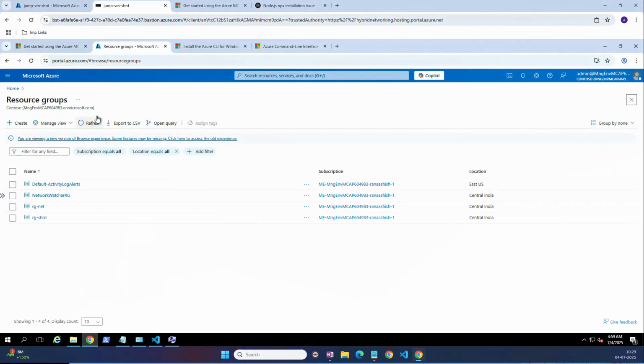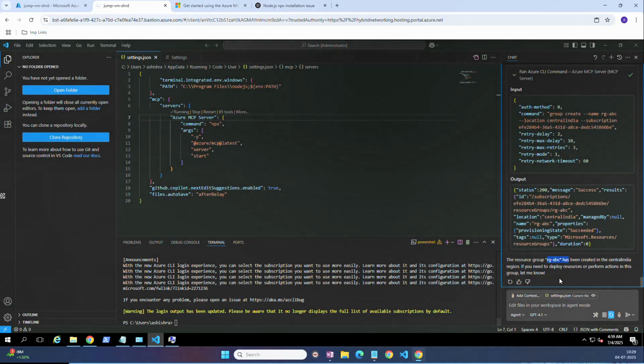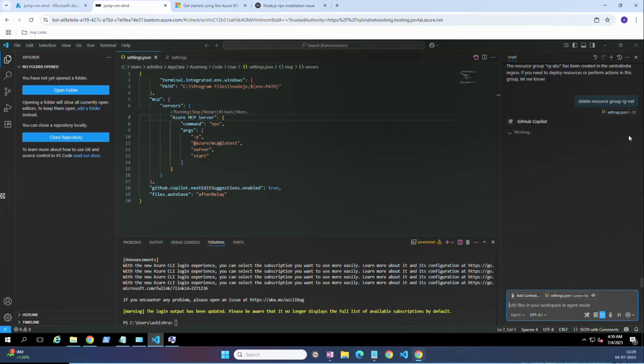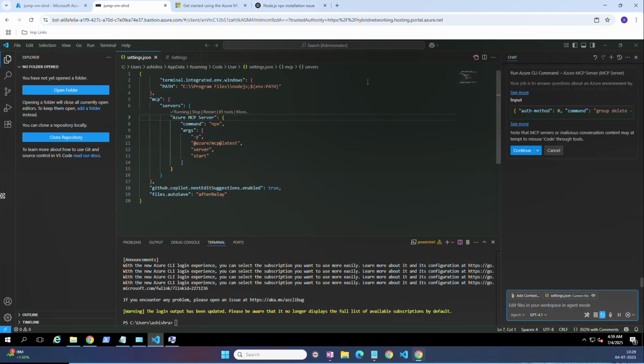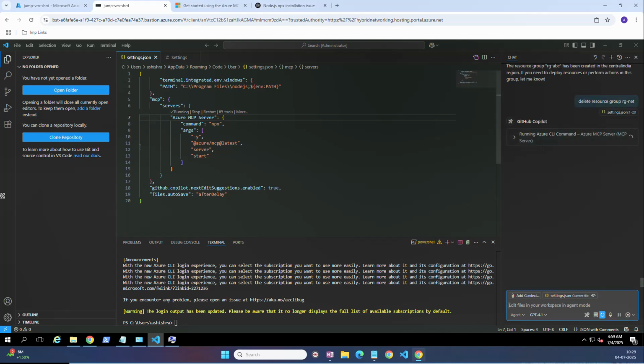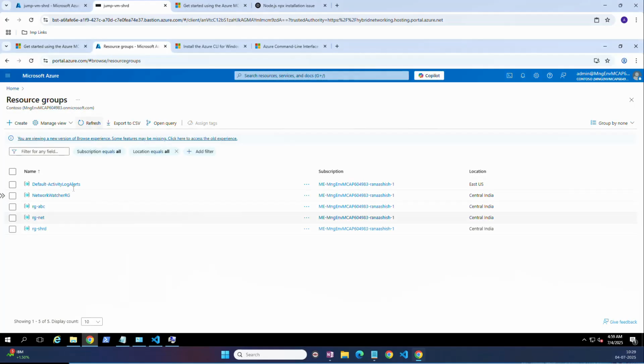So see, rg-abc created. Okay, now I will try to delete resource group rg-net. So you can see with simple prompts, I'm able to perform the actions on the Azure portal. So continue. So this is rg-net is there.